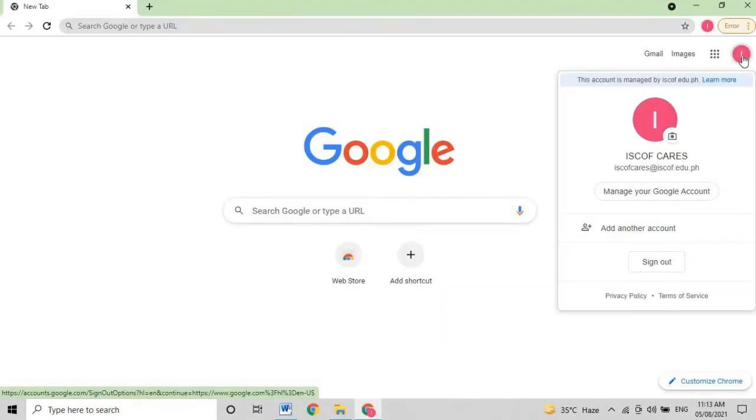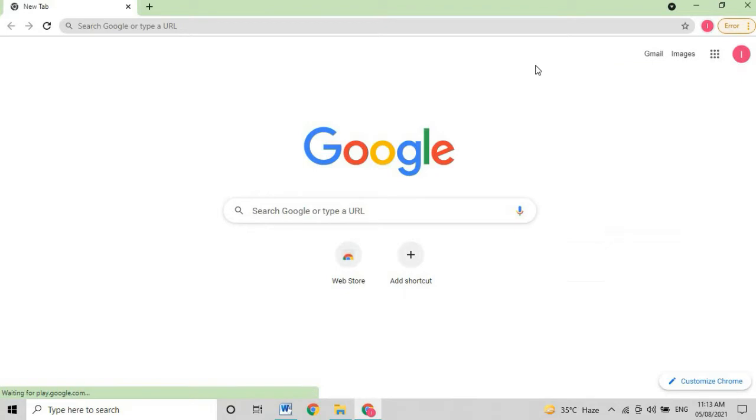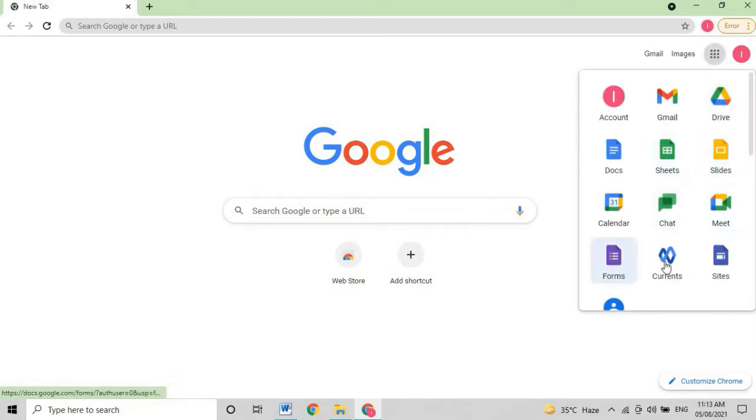Okay, so we have now logged in our Google account. So I am using the ISCOF Cares Google account for this demonstration. Okay, so where are we going now? We have to go into the Google Apps icon right here at the top right corner of your screen. So we will click this one and we will find Sites.